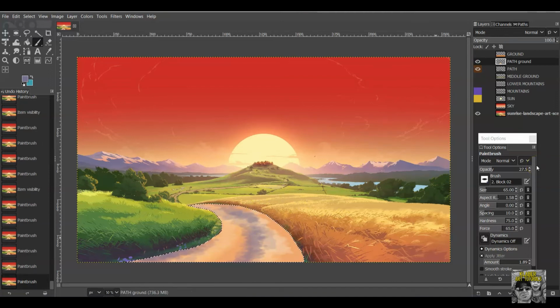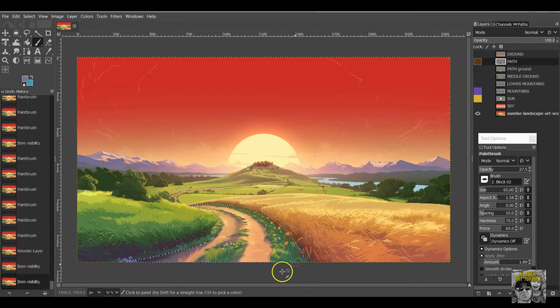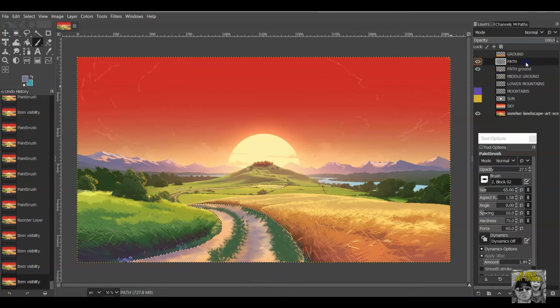All right, so we still had that vegetation, but it's underneath the path. So I'm going to take this layer and move it underneath the path, and then you can see why I did that. So now I'm going to go back up to the path and turn off the path, turn off the path ground. You see there's other little bits of yellow in there. So I'm on the path layer. Always remember what layer you're on.